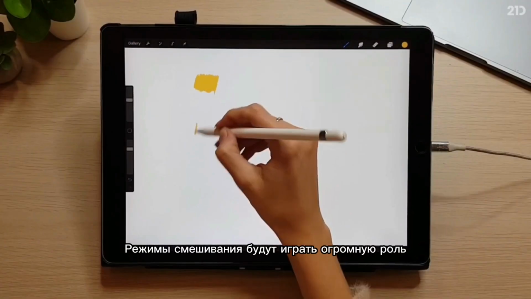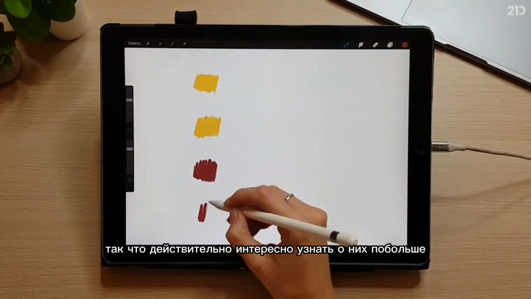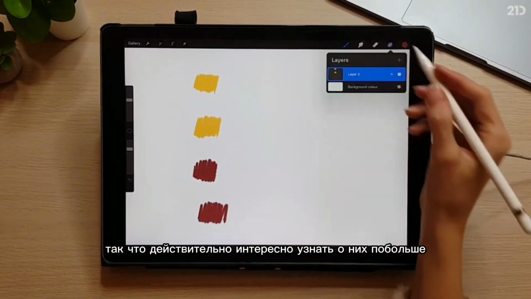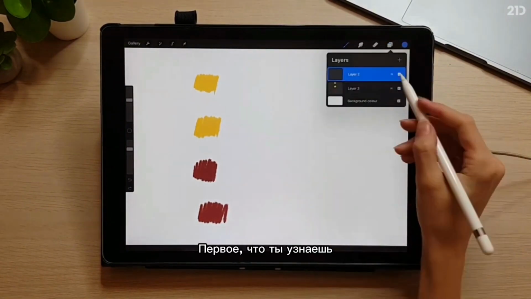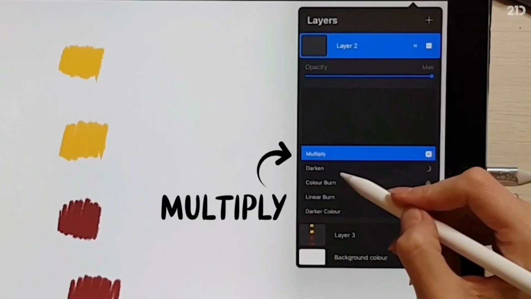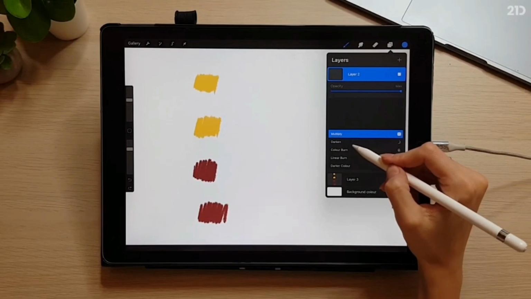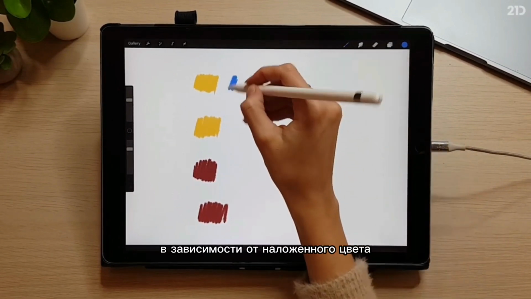The blending modes are going to be a huge part in the lighting and shadowing, so it's really interesting to know more about them. The first one you need to know is Multiply. You can find it here. What does it do? Well, the resulting image is darkened, depending on the blend color.